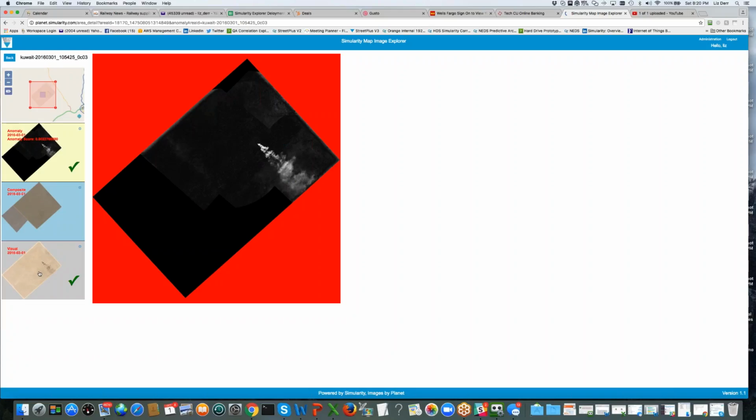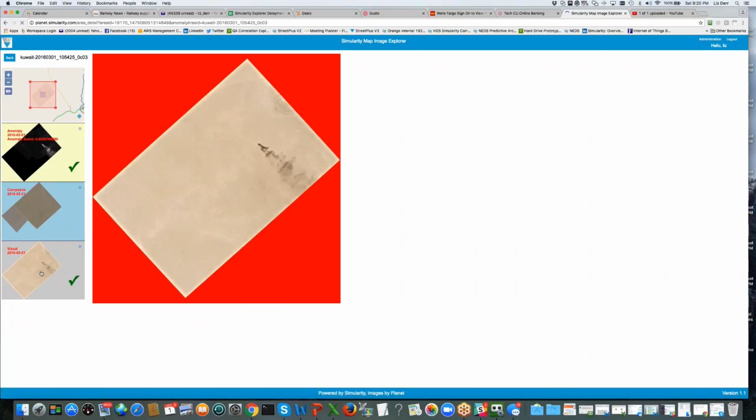And so if you want to compare the anomaly that was detected to the visual image, you can click back and forth. And I find this a really good way to see where on the image the anomalies are being detected.